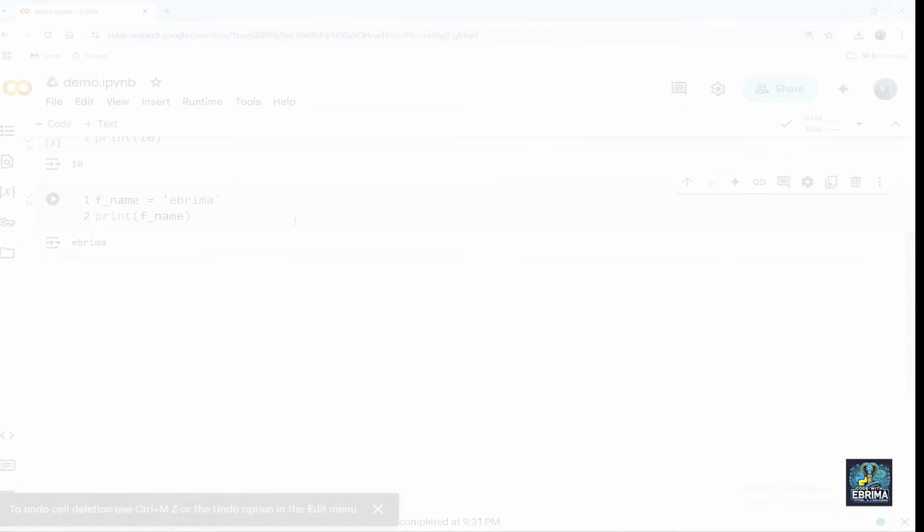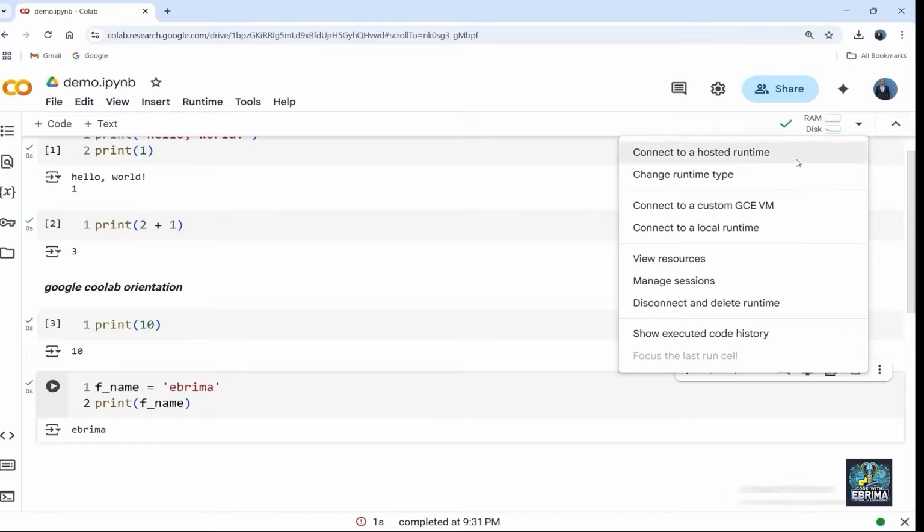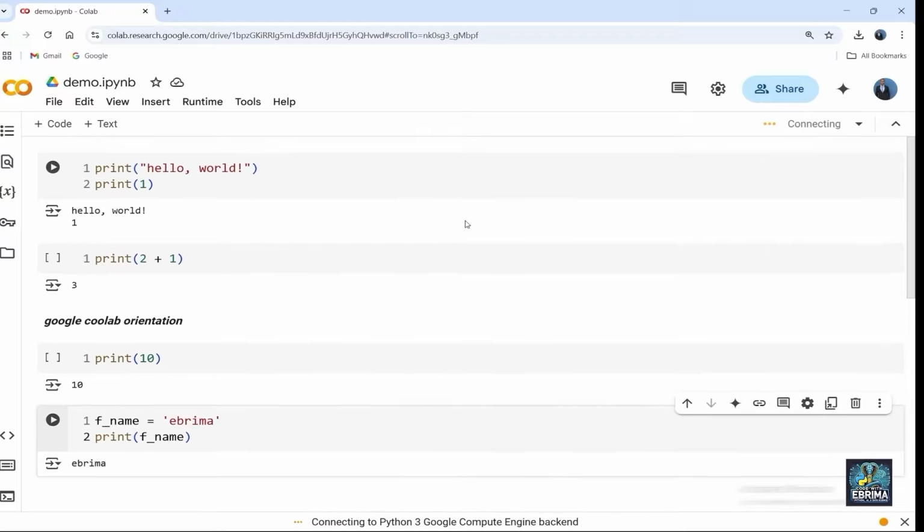Okay, so now you have seen how the runtime works, right? So now I'm going to come back here again, and again I'm going to disconnect and delete runtime. So now I'm going to do it again, and I'm going to say yes. For example, if I want to connect, you can see here reconnect. So now I'm going to click reconnect, and it's going to reconnect everything. This is important to note, and you can see connecting, and now it's connected.